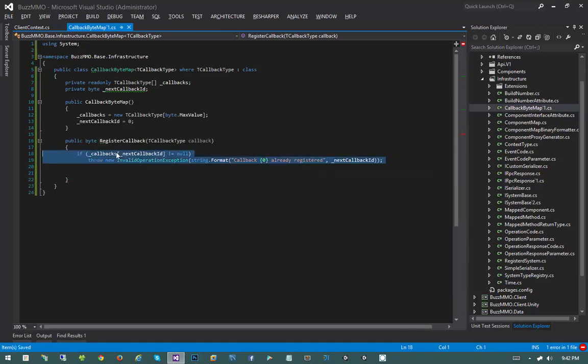Why do we need this? Well, our next callback ID is going to wrap around to 0 after 255 callbacks have been generated. And if it wraps around and those callbacks haven't been executed yet, it's going to throw an exception indicating that something has gone wrong. We could enter a loop that'll find the next callback ID that we can use. I don't want to do that quite yet because I want to get a feel for if 255 registered callbacks at a single time is valid.